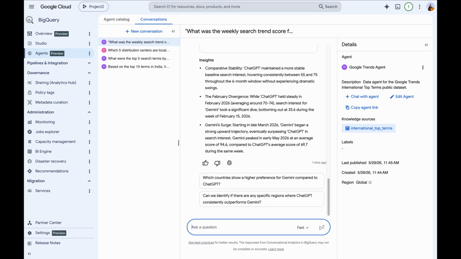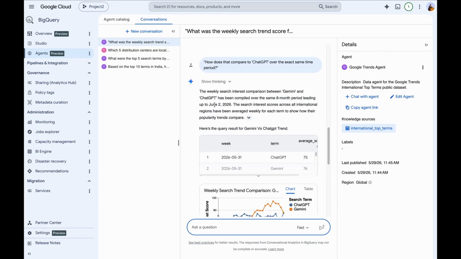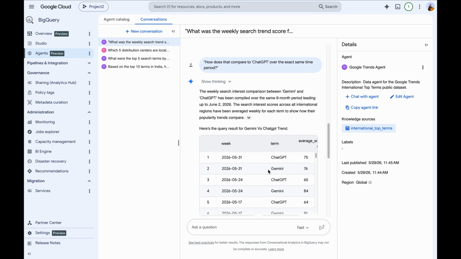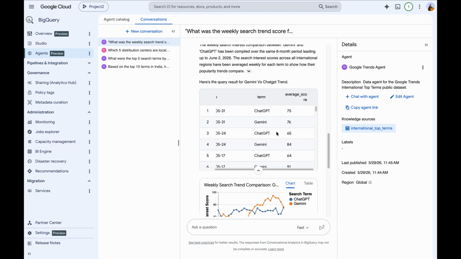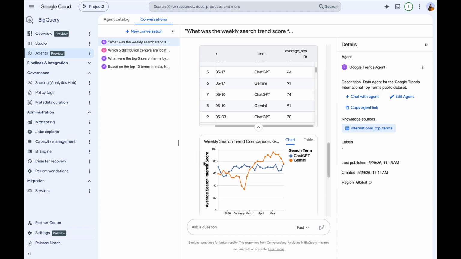And here you can see on successful execution, it remembered the context of our entire conversation. If I scroll up here, the weekly search interest in comparison between Gemini and ChatGPT has been compiled, and it's given me a nice tabular format looking at the term that's being searched within those weeks and the average score that's given there. And it's also created a chart for me that I can see, I can compare, I can understand. I can come back to the table, I can come back to the chart, I can see what is being searched where and stuff like that. It remembered the entire context of our conversation.